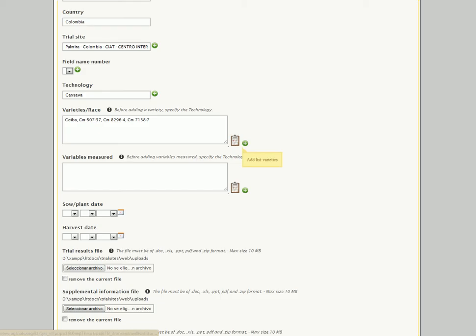And remember, we're going to go back and show the batch process, how this would be done much more rapidly if you're entering multiple trials. But this is just to give you an idea of the type of information that goes in there. And again, if you don't find the variety that's in your trial program, you can add it by clicking on this add button.